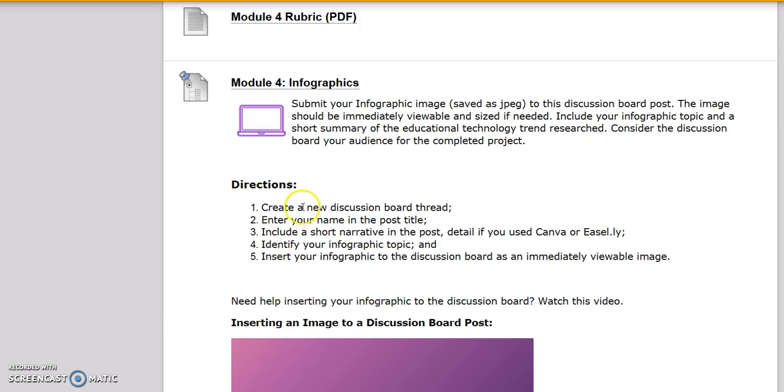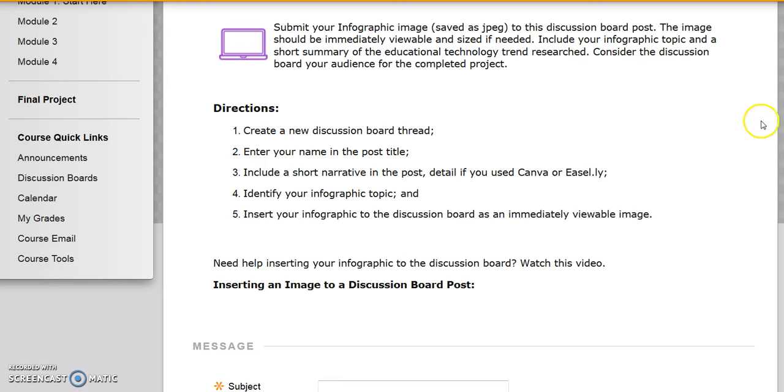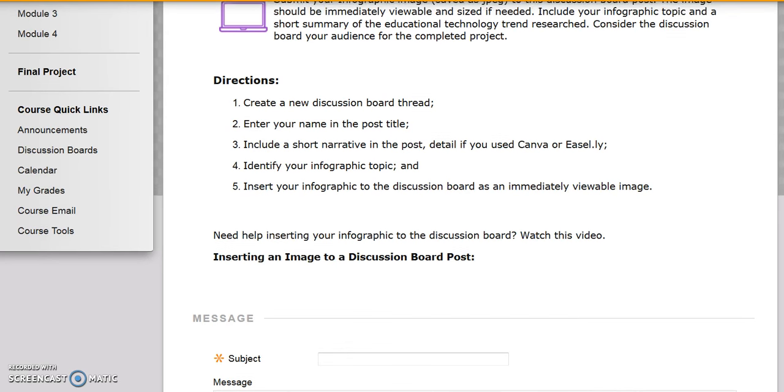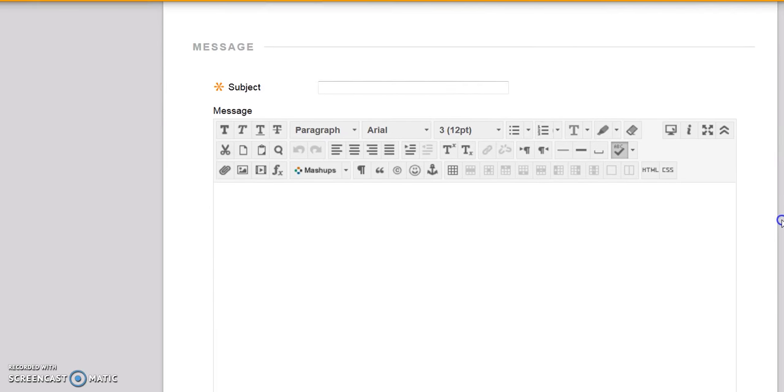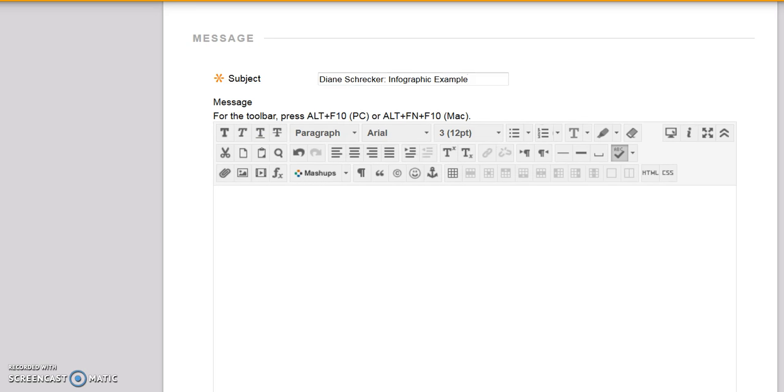Before posting, take time to view the directions for the discussion board. Click on Module 4 Infographics to begin your post. Select Create Thread. Scroll past the information to reach the discussion board submission area. Enter your name in the subject box. This will be your post title.